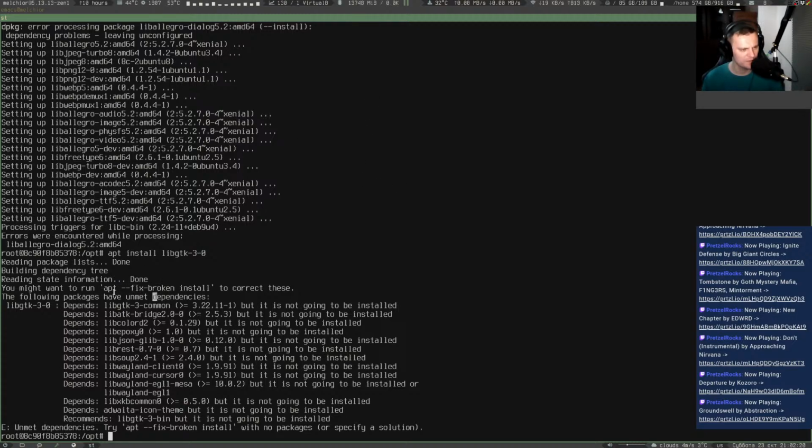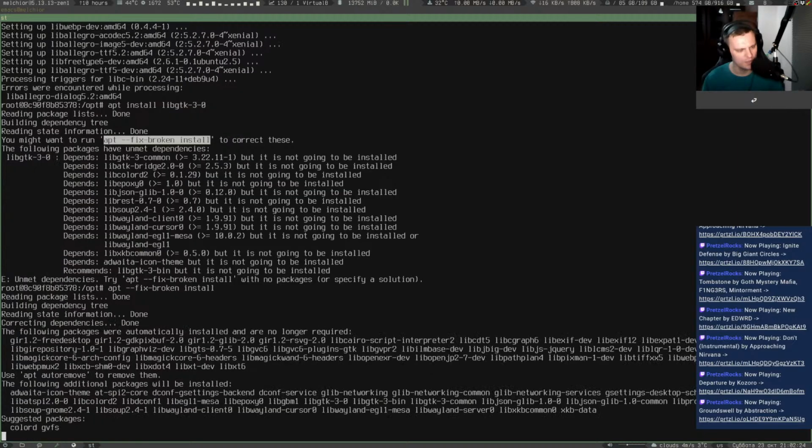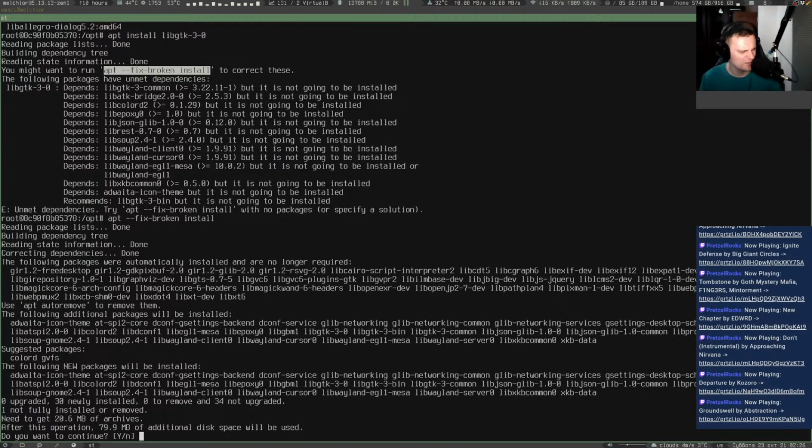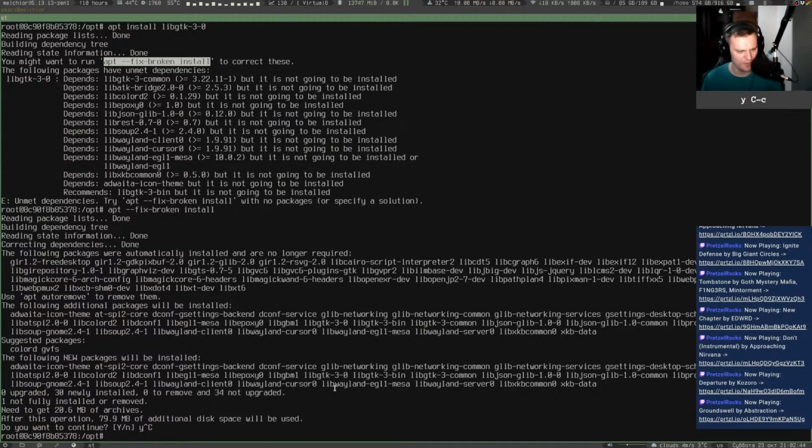So this situation in apt was always puzzling me. So what is it going to do? Automatically installed, no longer required. Additional packages would be installed. The following new packages would be installed, blah blah blah, libgtk. Okay, that is exactly what I want to do, but let me just start afresh.